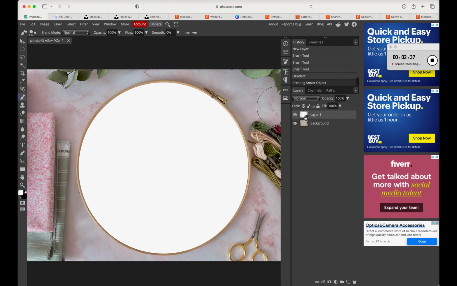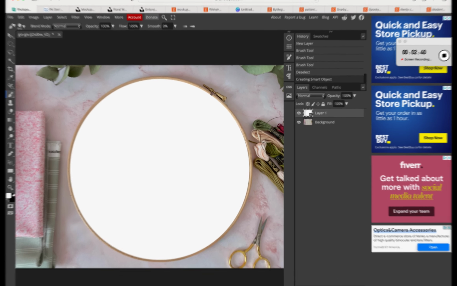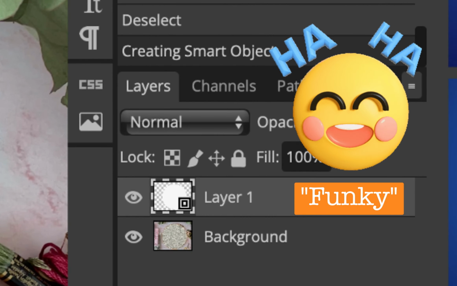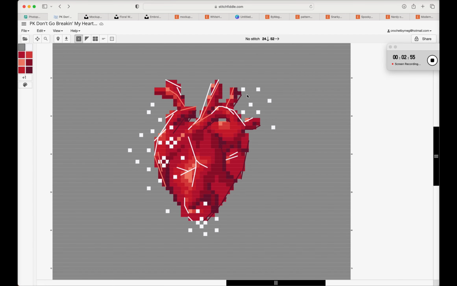And now we know we've created a smart object because there's a funky little box down in the corner there. So we are going to use the same image that we've been working on in our Stitch Fiddle area here, and we'll just re-download this.